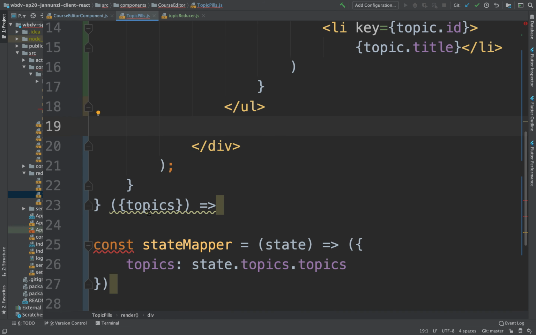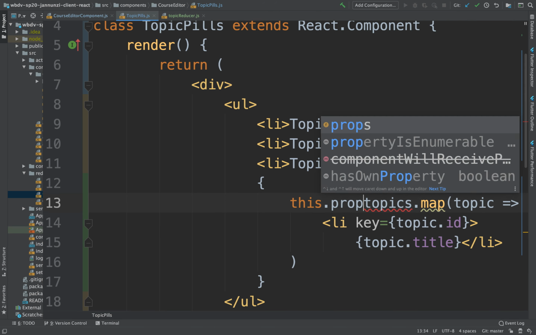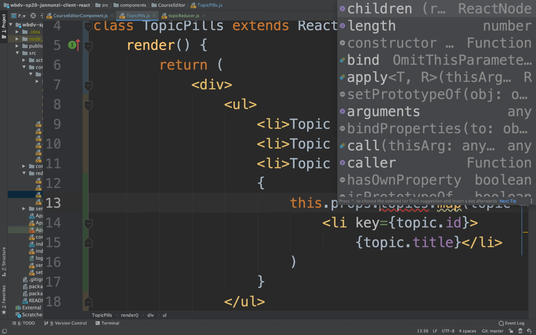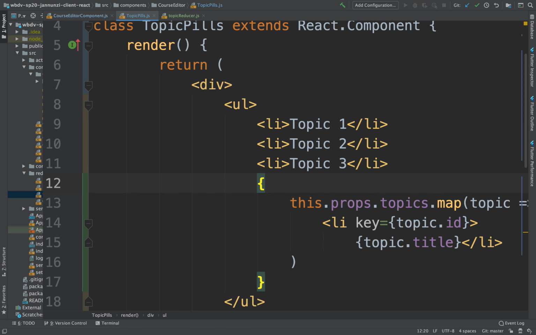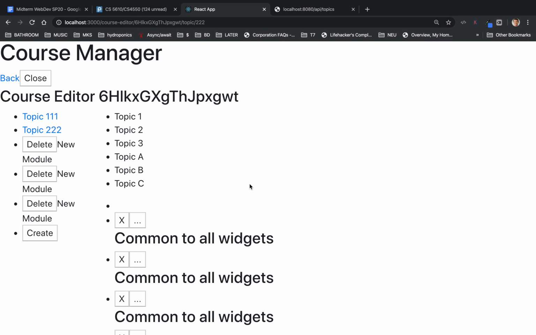Okay. And we need the topics as a prop. So this will be this.props.topics. Okay. So this is equivalent to just what we had 2 seconds ago, right? But it's implemented as a class as opposed to as a function. If I go back, it should render identical to before. There we go. So we have exactly the same thing.